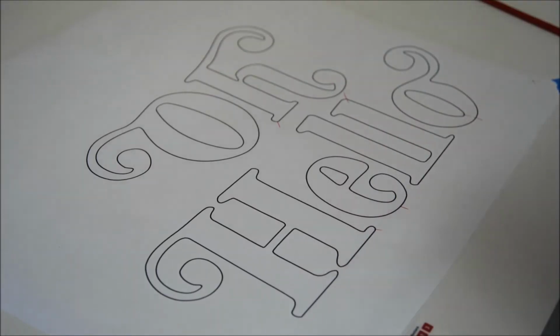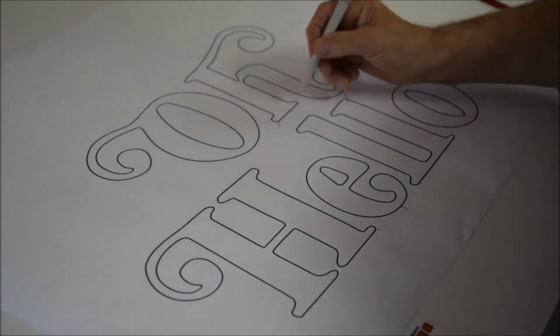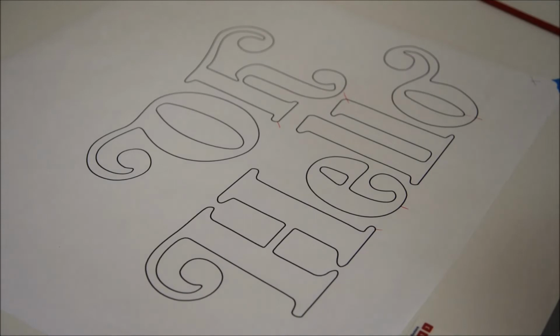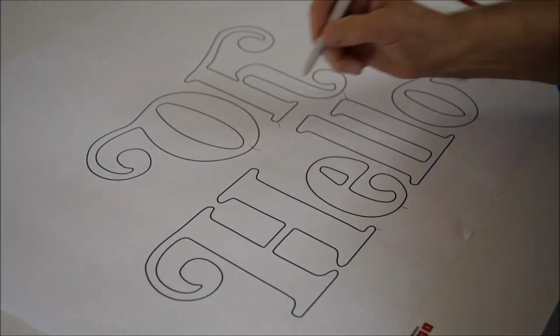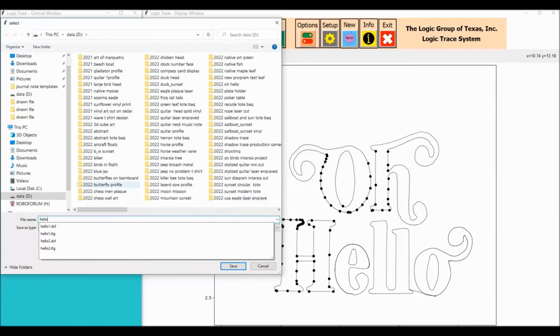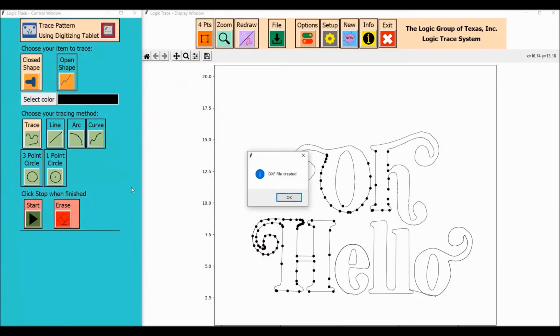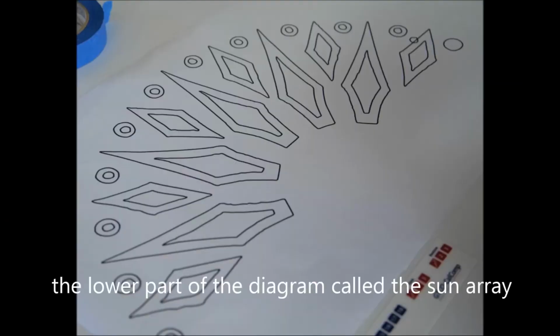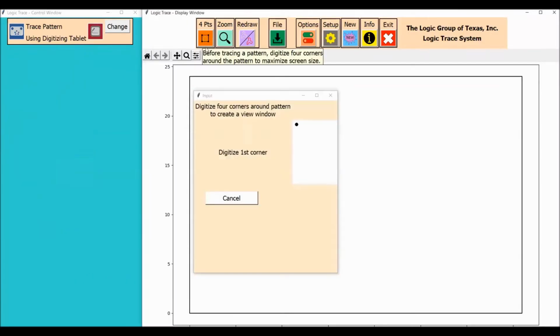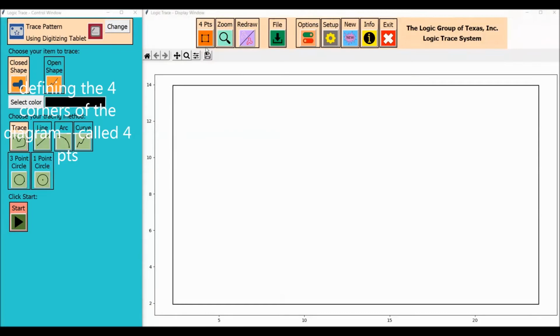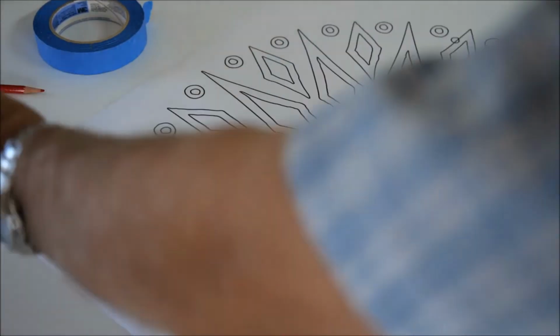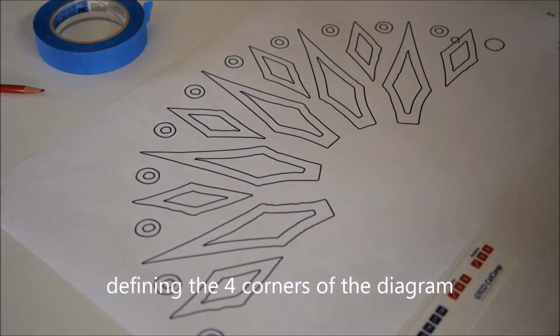I find it really neat that you can switch your tracing techniques. You can select trace, line, arc, or curve just by clicking on those buttons. I'm getting finished with this top part of the diagram, so I'm going to save this file as a DXF file. Now I'm going to start tracing out the sun array. First thing I'll do here is define the four corners, and I'll just touch each one of the corners on the diagram.